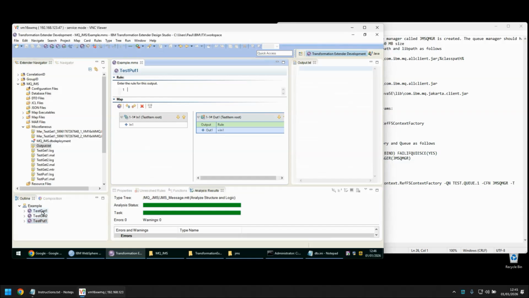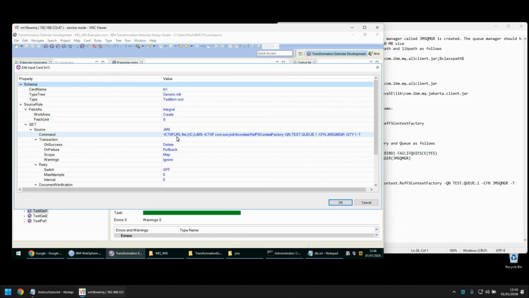Let's look at test get 1. The cards are the same as test put 1, except the adapters are reversed. On the input side now, we're also using the same connection string with one small addition, -qty1 to fetch one message. I've got the on success set to do delete, so this will dequeue the message every time this is run.